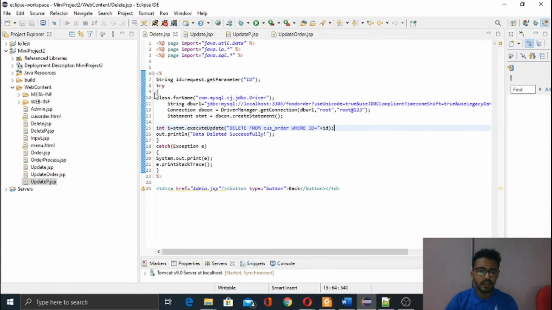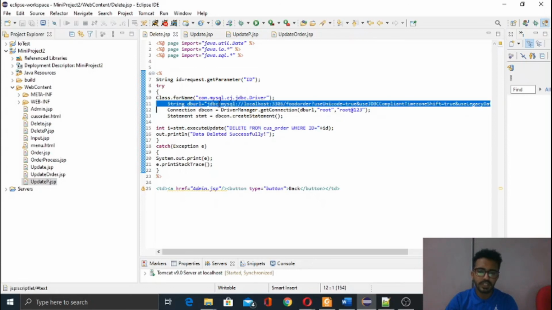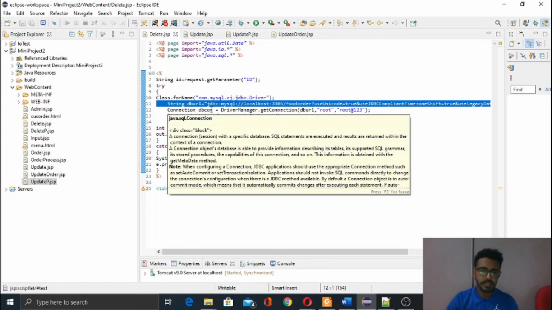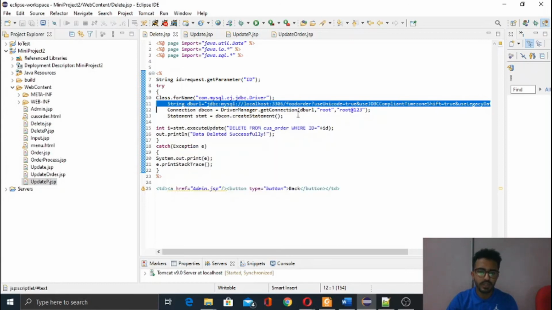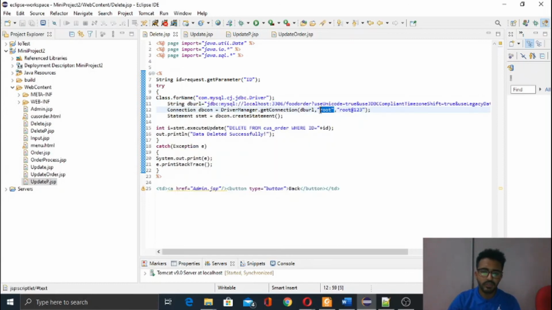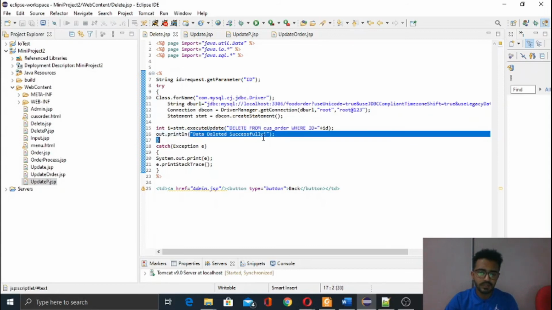The first thing that I'm going to explain is the delete. As you can see here, we have the database URL, which is the location for our database, and to connect to our database we use DriverManager.getConnection. Here we have the username and the password for it. And then this is the command line that is responsible to delete the customer orders, and that will print that the data is deleted successfully.